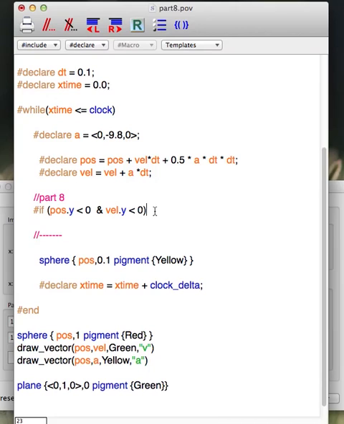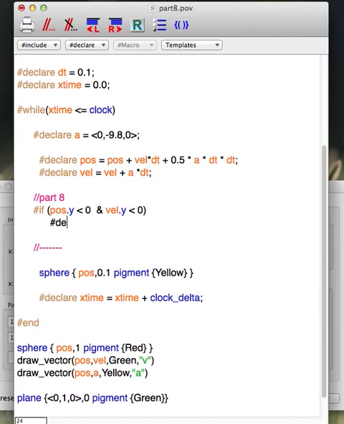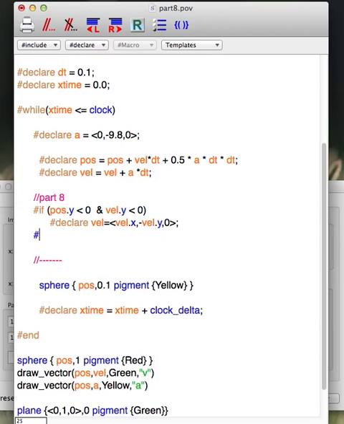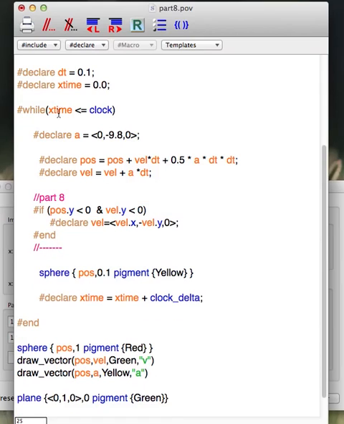So if this condition ever becomes true, what I'd like to do in this case, I'd just like to reverse that y component. I'm going to say declare vel is negative vel.x, nothing happens to the x component, negative vel.y and 0, something just like that. There is that reversal of the y component of velocity right there. By putting a minus vel.y in there, I'm reversing the y component of velocity, and then I just end the if statement right there. That's all I want to do. If I get near the ground here and I'm moving down here, then I want to reverse the direction of that ball. So let's render this and see what happens now.